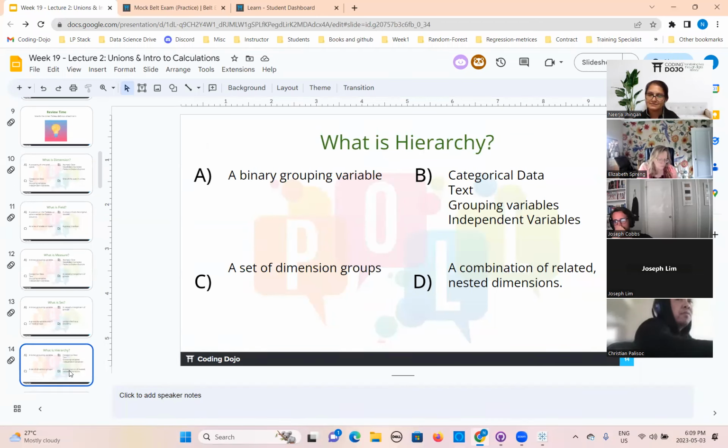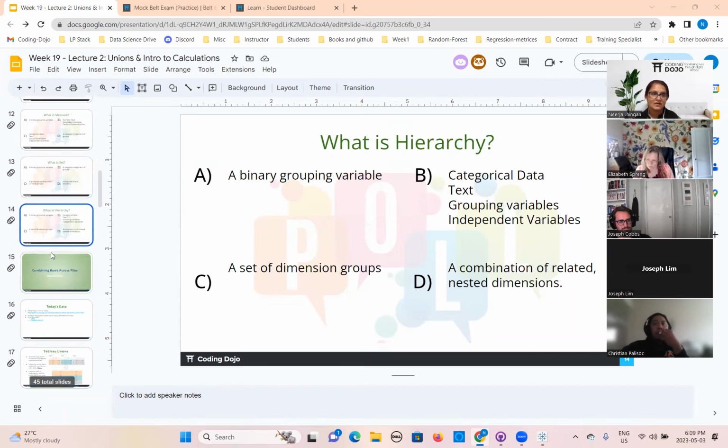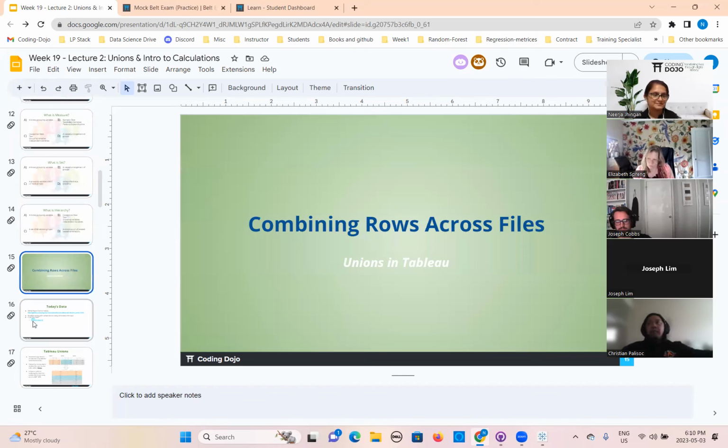What is a hierarchy? It cannot be a categorical grouping variable. This is wrong, right? It cannot be a binary grouping variable. So what is the answer from C and D? I much appreciate it. Very good. So D is the answer. Yes, it's a combination of related nested dimensions. All right. Thanks for your responses.